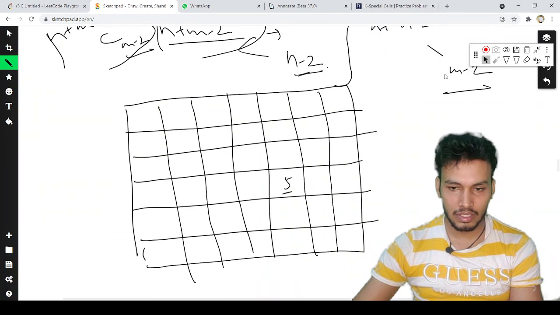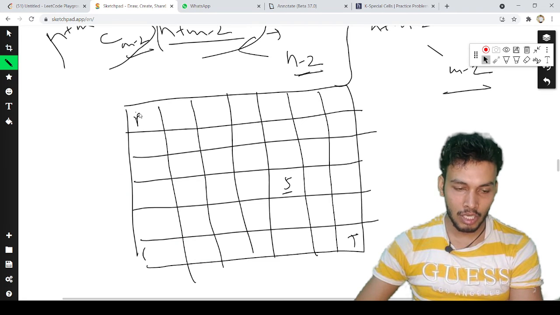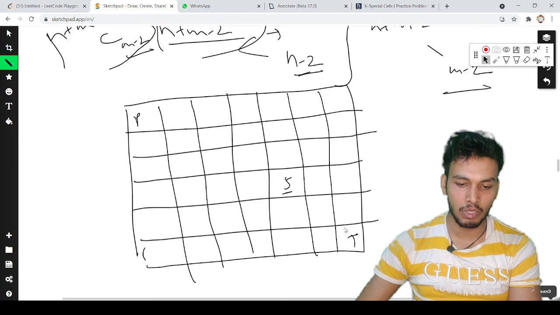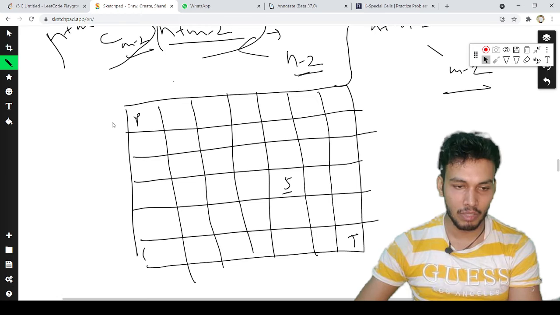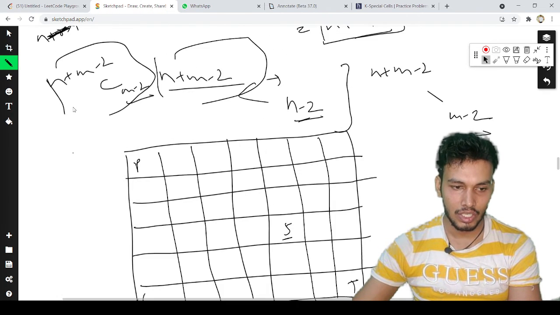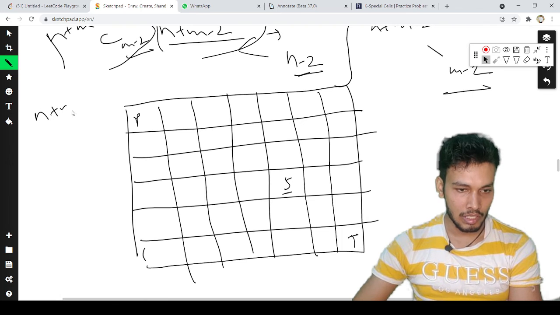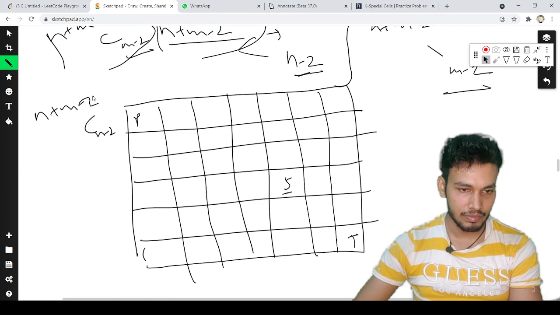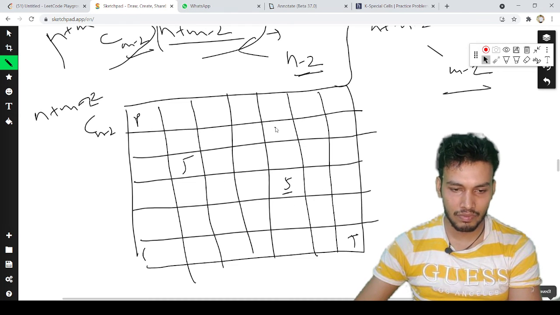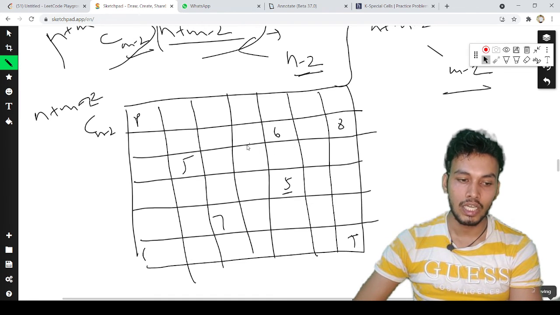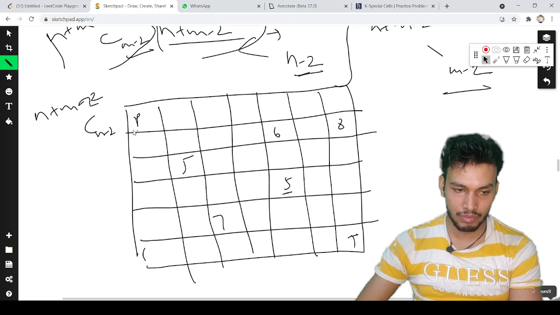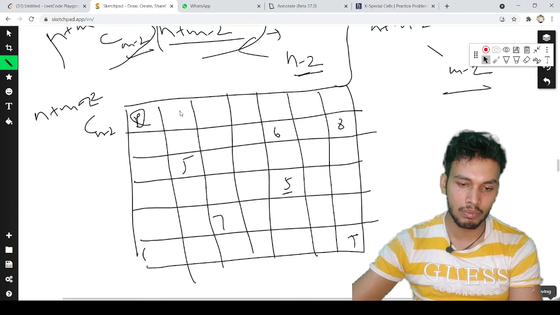So the question is simple: you are here, the player is here, the target is here. The player will go to the target, using all the possible paths. Let's say we calculate how many possible paths there are. The possible paths are n plus m minus 2 C n minus 2, right? Now there is a possibility that we have some special cells at some places, so we need to calculate the total strength the player will have after going through all the possible paths, right?